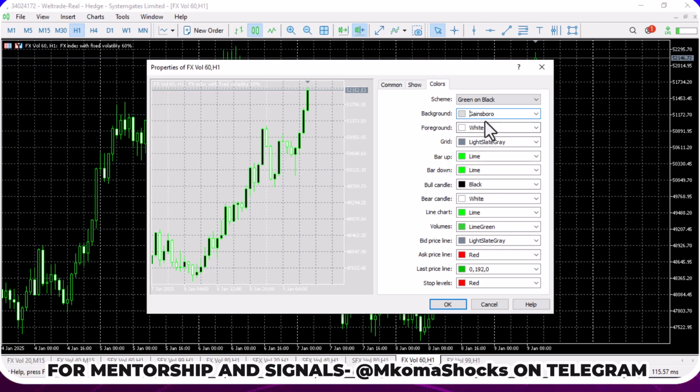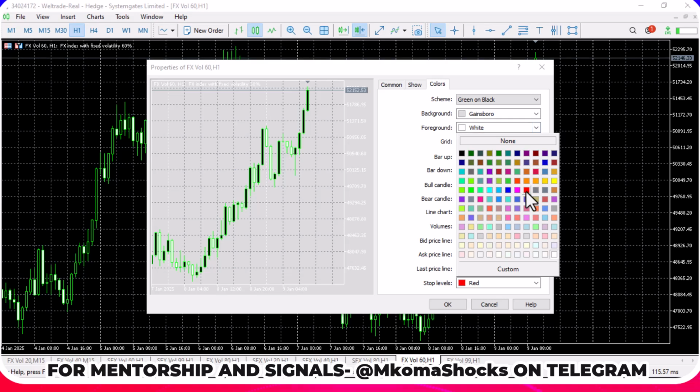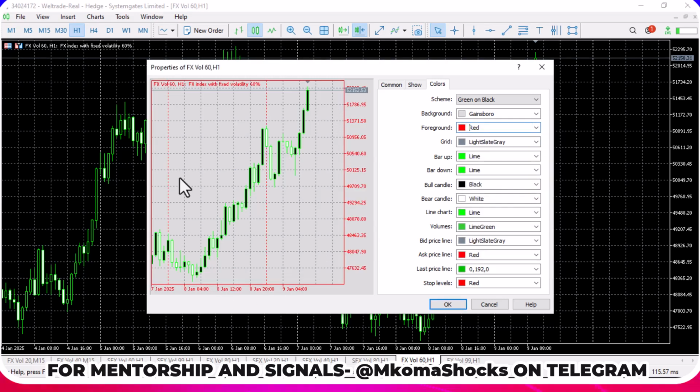So it's very simple. Then foreground, when you're talking about foreground, we're talking about these colors that you see on the prices and on the dates. So here let's put black or red. So I like red. So you see that we have red here.